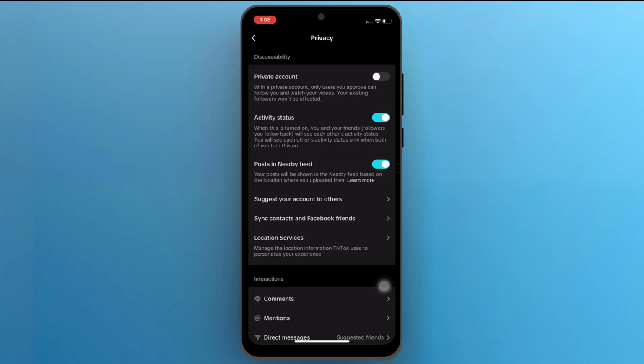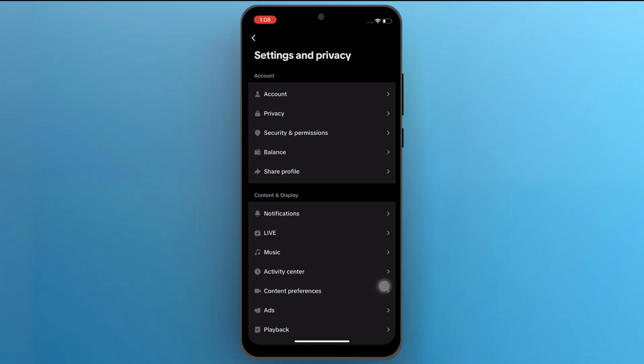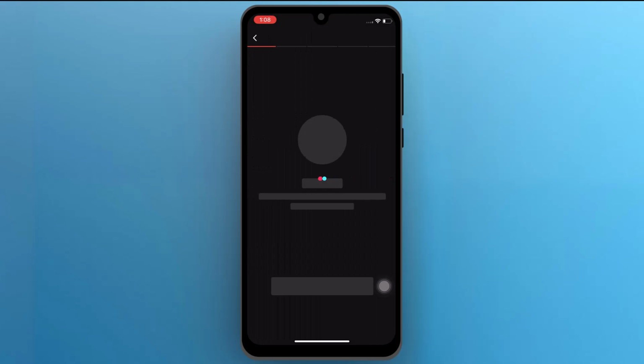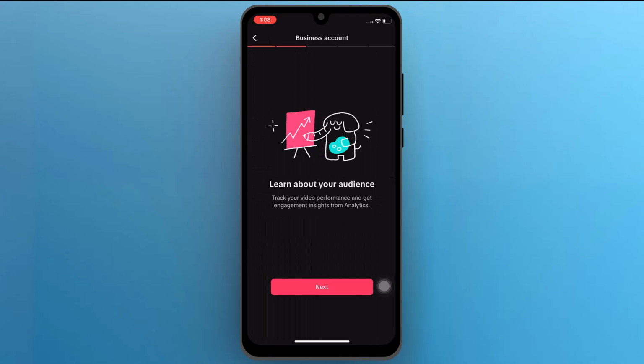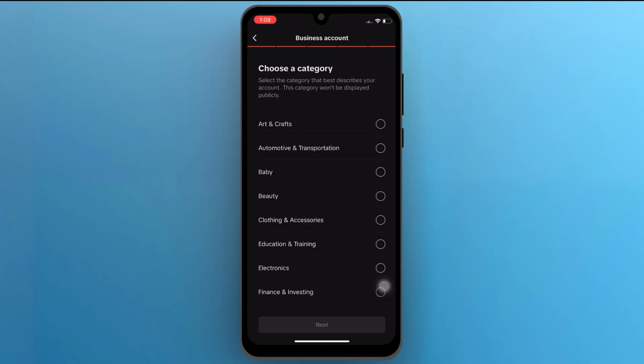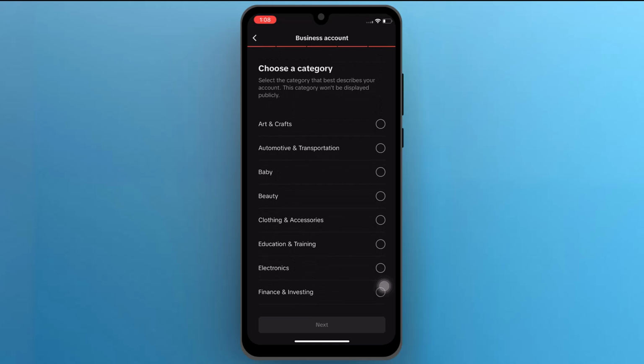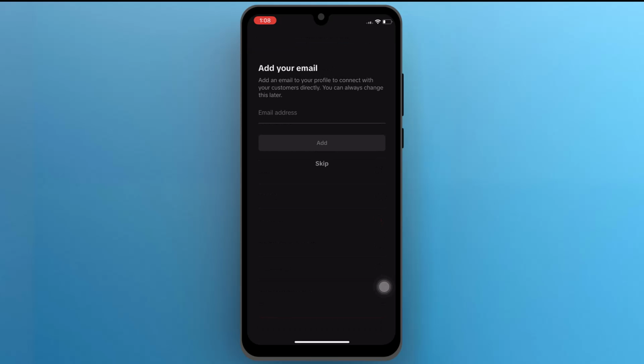Now let's go back to the settings menu and open account settings. From here, tap on switch to business account. Read the following prompts and tap next to move to the category page. Here, select a category from this list related to your business and tap on next. You can add an email address or skip it, and also update your account bio.